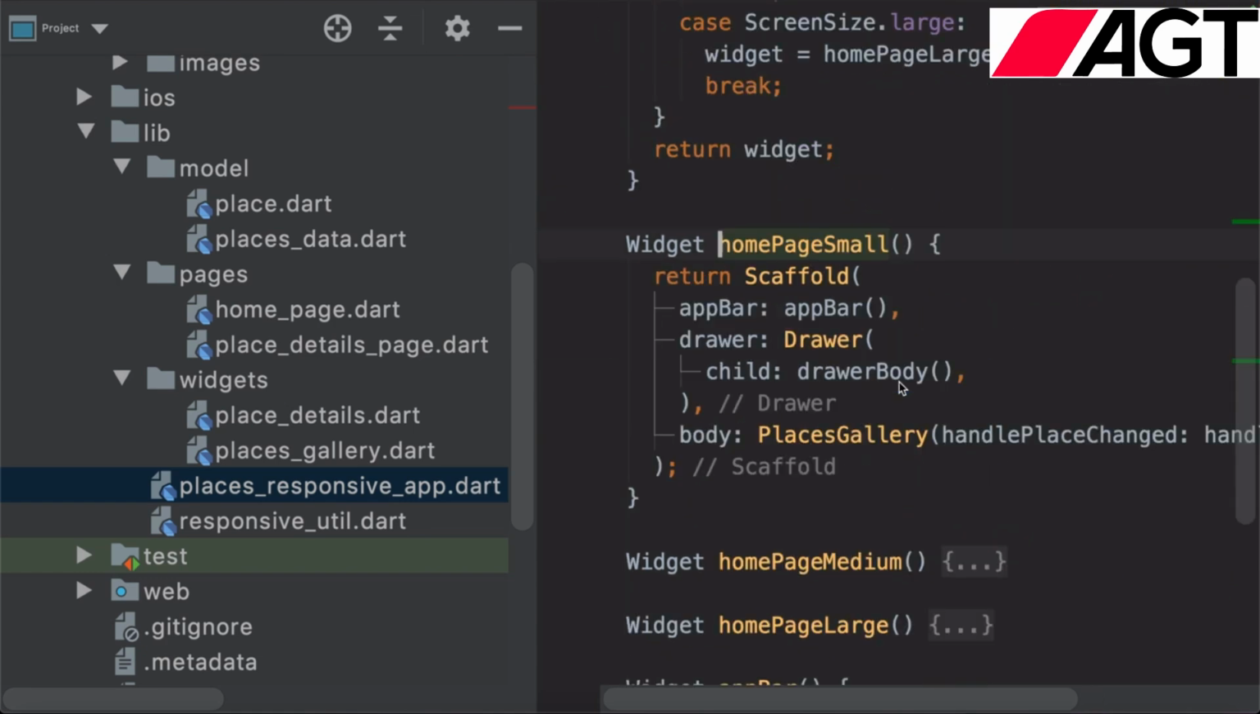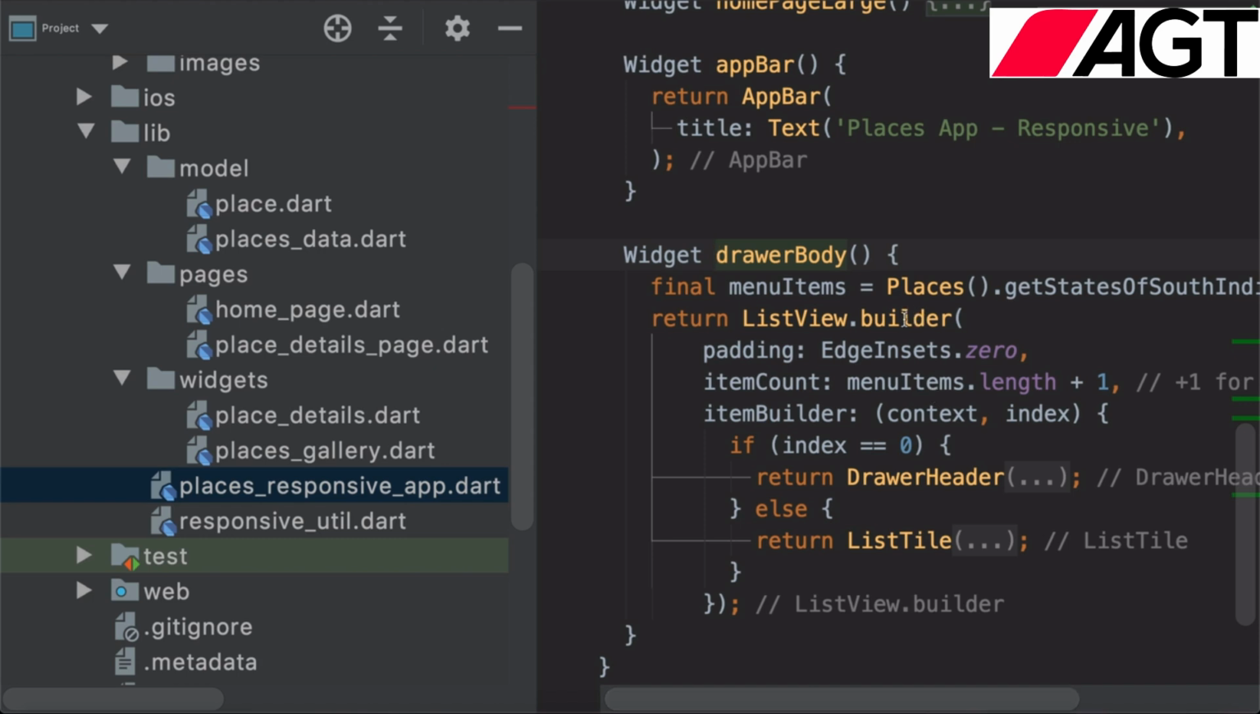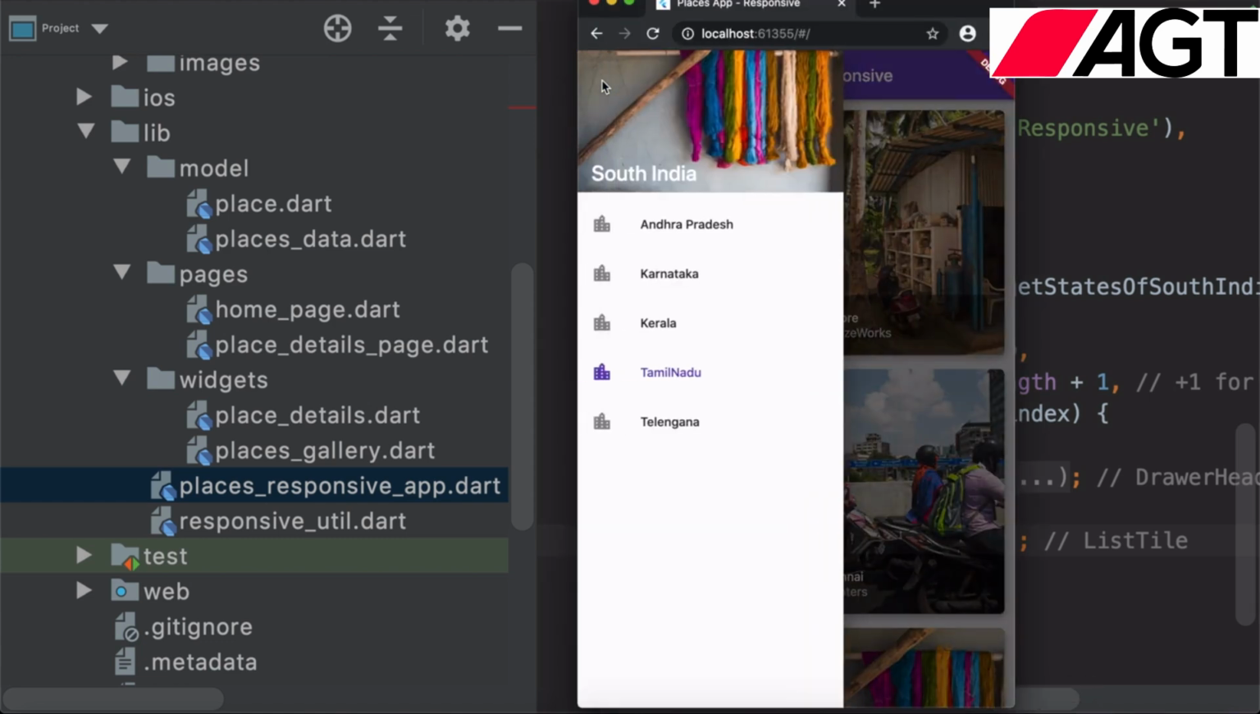Homepage small. So the homepage small contains a scaffold widget implementation which has an app bar, a drawer, and a body. So this app bar shows up the title, and this drawer implements a child called drawer body, which is our own method. The drawer body contains a list view, which is building a drawer header and a list tile. We can see this drawer here. When you tap on this icon, it shows the header here. This is the header part that we can see here, and the remaining items are implemented as list tiles.